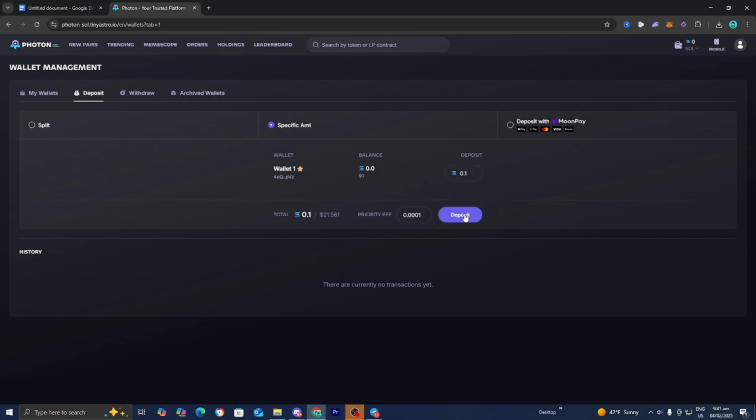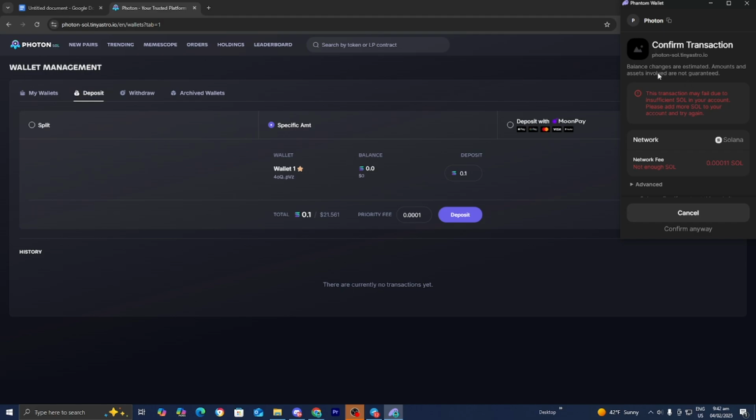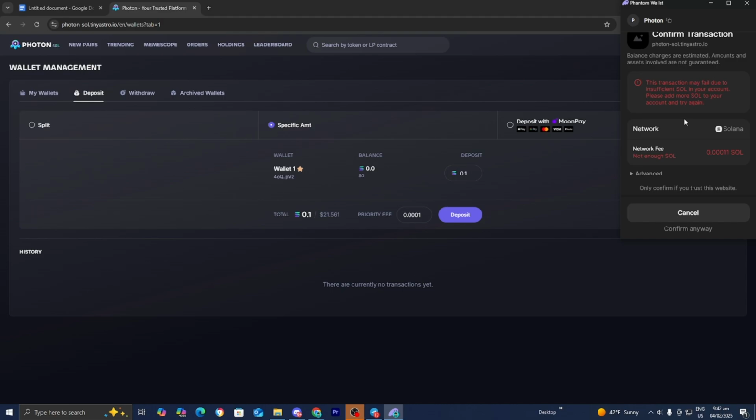And then we need to press on this option that says deposit. Then it is going to open something like Phantom Wallet up. So let's enter in our password, and then it is going to ask you to confirm the transaction. Unfortunately for my instance, this is going to fail because I have insufficient Solana in my account. However, if you do have lots of Solana on your Phantom wallet, then you should be good to go. It's going to give you a small network fee as well and stuff like that. But that is one way you guys can deposit Solana onto Photon.